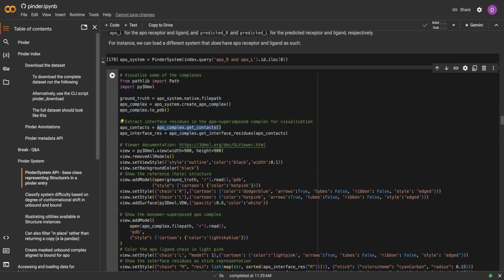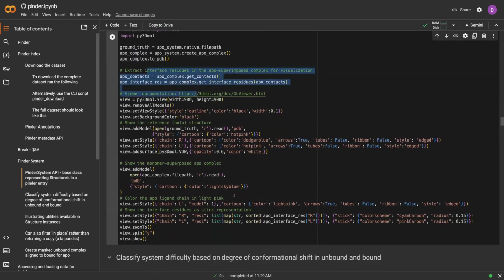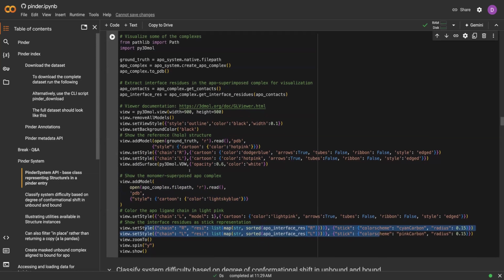But for instance, you can get the context. This actually accepts additional keyword arguments like a radius and whether you want to include C alpha only contacts or including heavy atoms. And so here, what we're going to do is get those interface residues, load our ground truth, show it in hot pink and a deeper blue color, load the APO complex we just created, and then select the interface residues of the apo and holo structure and show them separately.